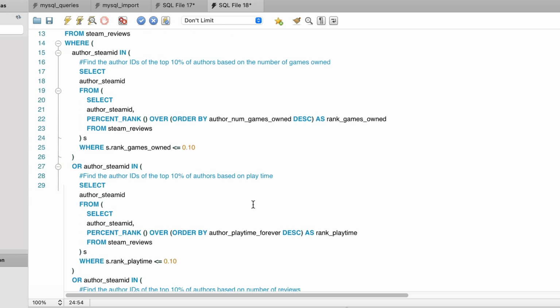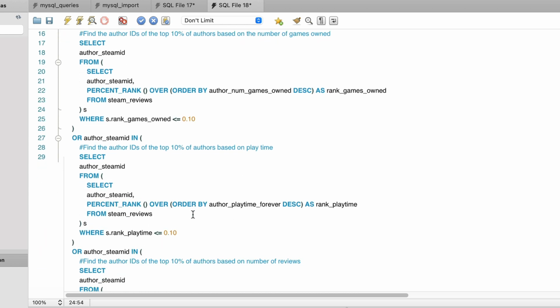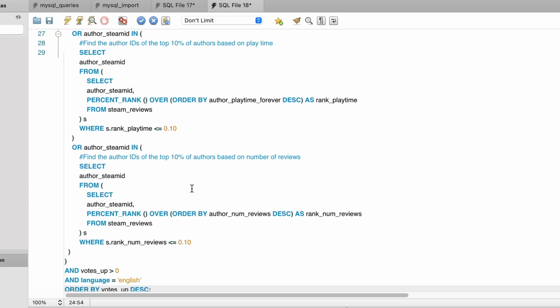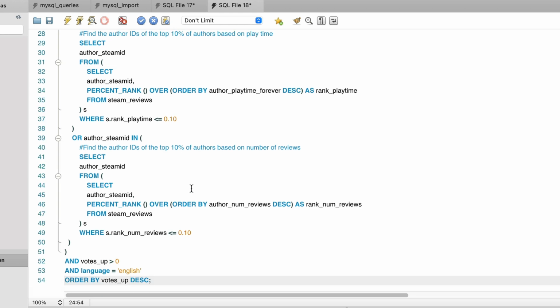We have two similar subqueries here, each of them calculating the percentage on different values. The subqueries are checked using an OR keyword because an author can match any of these criteria. Finally, we filter on votes up and language, then order by the votes up.